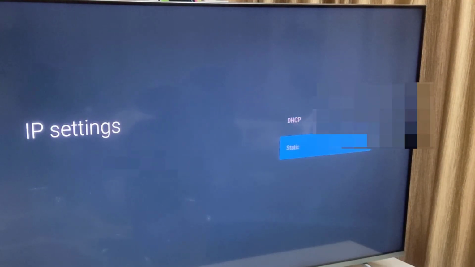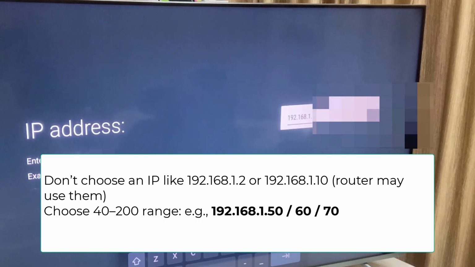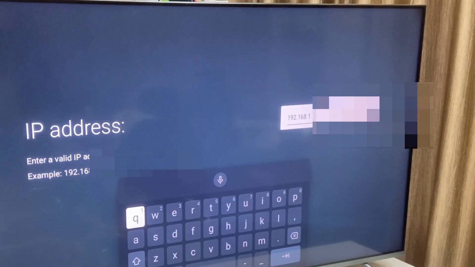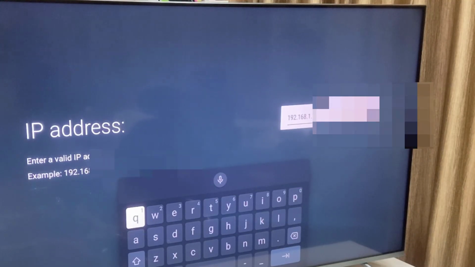So here, select the static and it will show the interior IP address. By default, most of the routers have the default IP 192.168.1, and after the 1 you can enter any number from 40 to 200. For example, I have entered 158, so you can enter 192.168.1.152, okay? Select your IP address like this, and if you don't know your IP address, then it's better to check the IP address in your Wi-Fi router, okay?